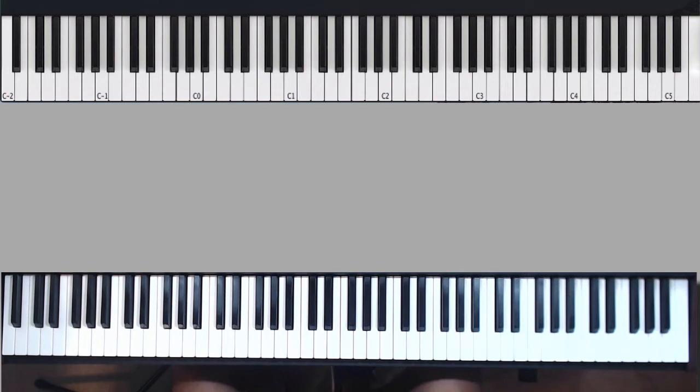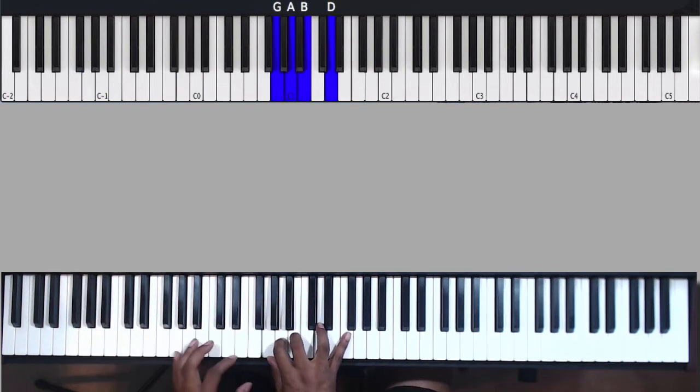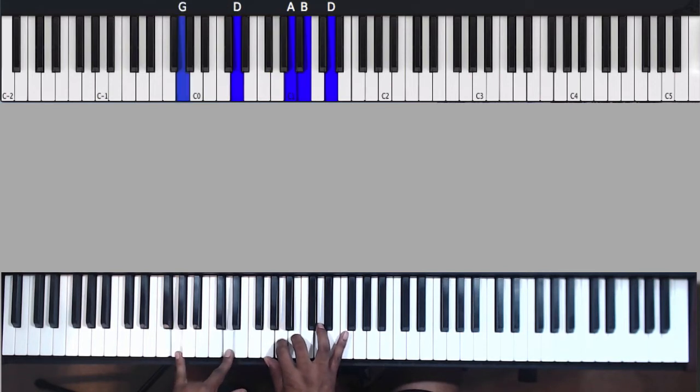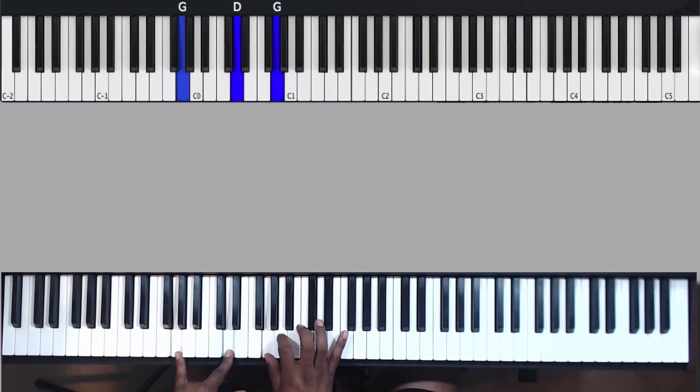Alright, so now it goes into the "Stay with me" part. It's going to be going between a G and a C chord. For the G chord, you can mix it up, but in the left hand you can do G and D. Right hand, you can do G, A, B, D.